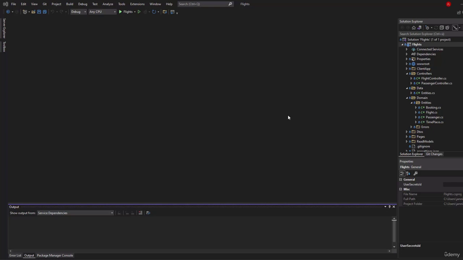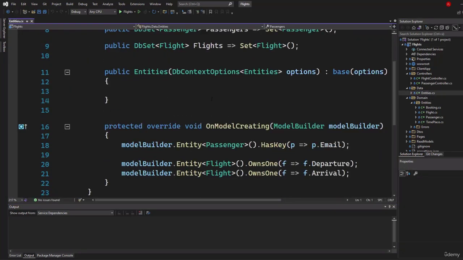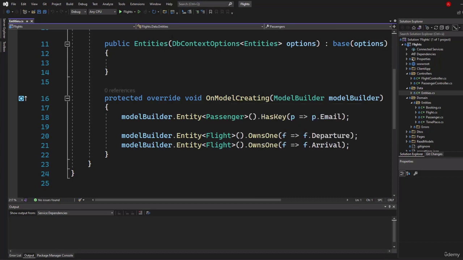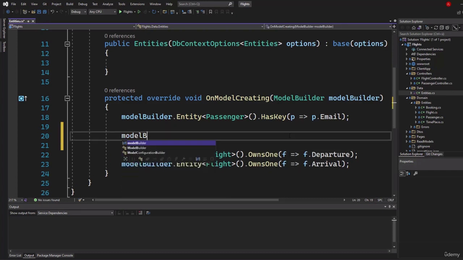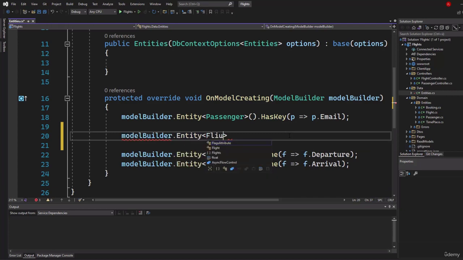Okay, so the first thing that we have to do for that race condition is we go into our entities class, so entities.cs, and here inside of our onModelCreating, we go ahead and add a concurrency token for the remaining number of seats. So right here, we can simply go ahead and enter modelBuilder.Entity of type Flight. There we go.